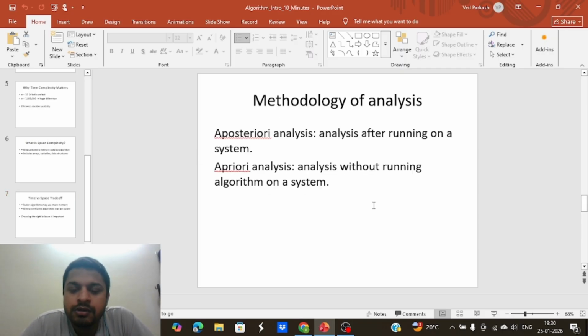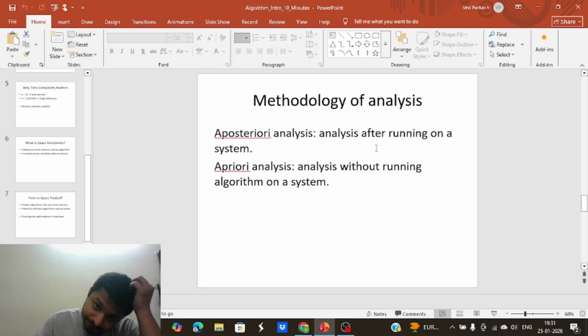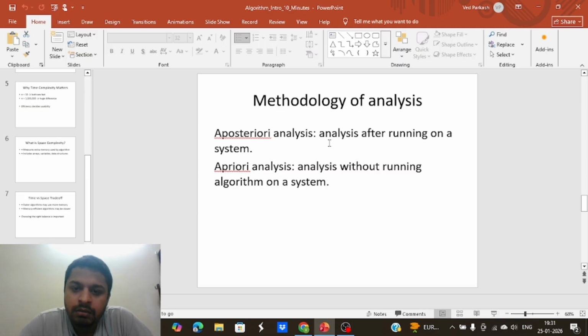There are two methodologies of analysis of an algorithm. First is a posteriori analysis, the other is a priori analysis. In the a posteriori analysis, we run our program on a computing system. This is a very practical and very obvious way to analyze our program or our algorithm.